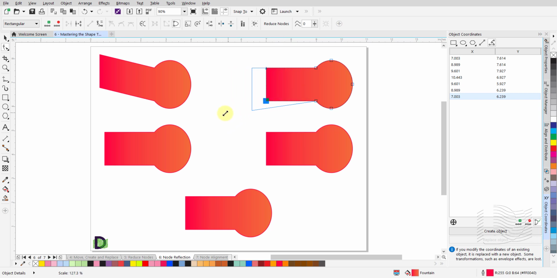Release the left mouse button and observe the distance between these nodes has increased or decreased depending on the direction of the movement of your mouse. The distance would be decreased if you push the bounding box inwards and increased if you pulled the bounding box outwards. You can rotate or skew one or more nodes on an object.